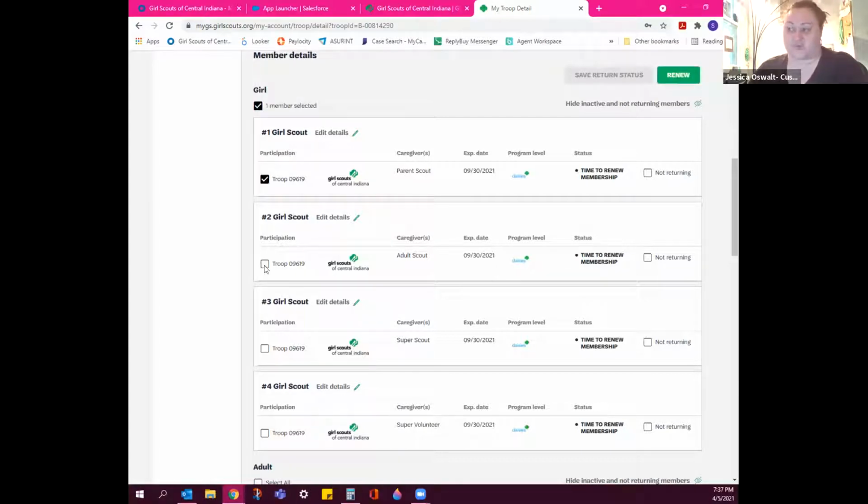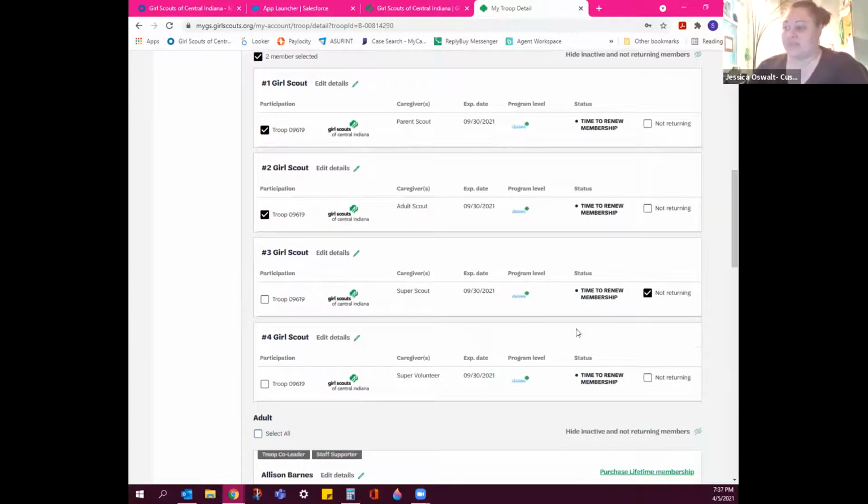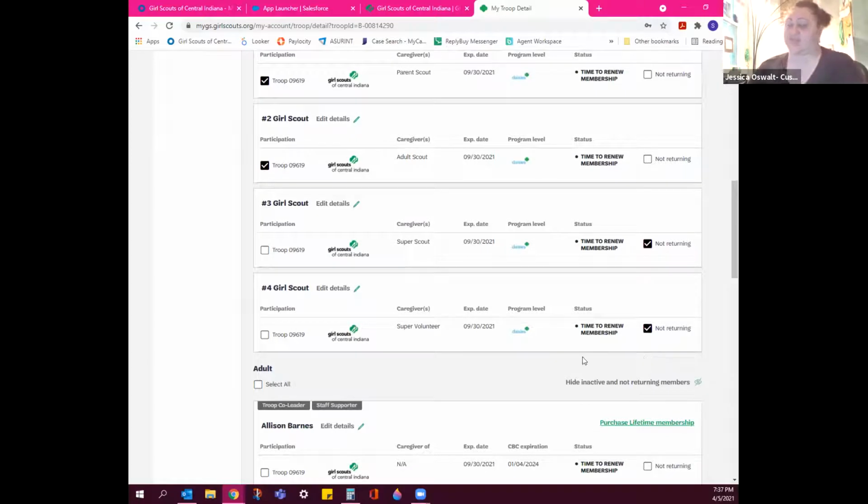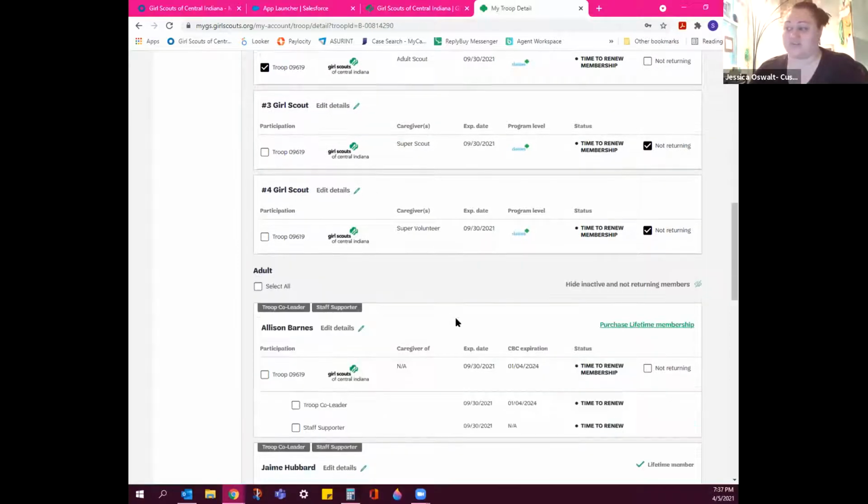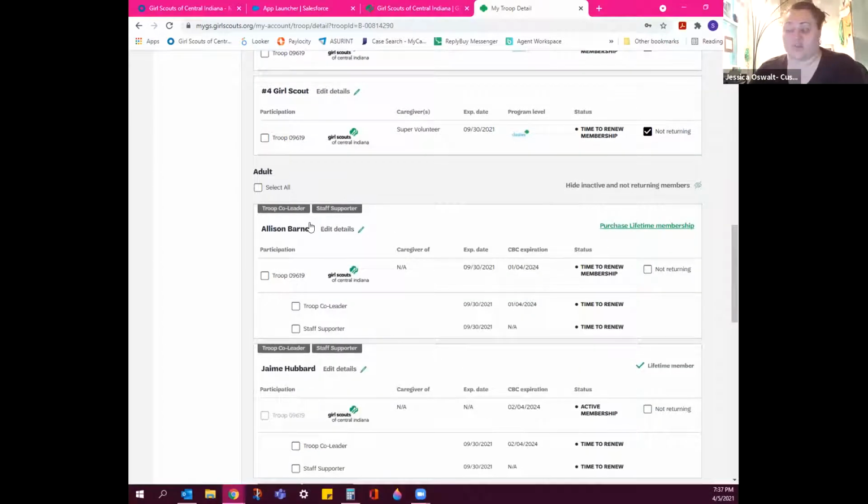So let's say I'm going to renew 1 and 2, but I know that Girl Scout number 3, she's not coming back next year, and I can actually mark her as not returning. And we'll mark her the same way because this isn't going to save, but you can mark them as not returning, or you can mark them to renew, and you can do the same with your adults. You don't have to mark them as anything. You can just leave them blank for the moment, and then their status won't be updated. It will just continue to say time to renew.